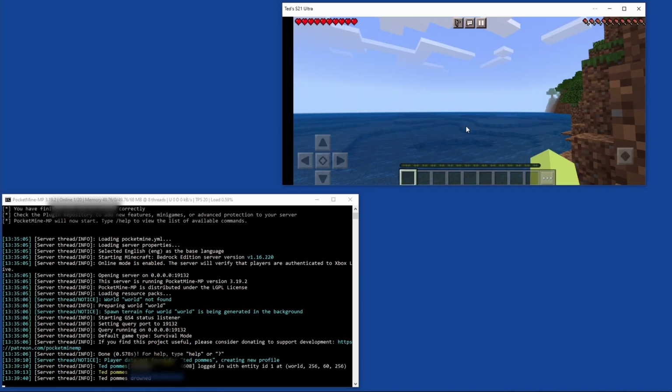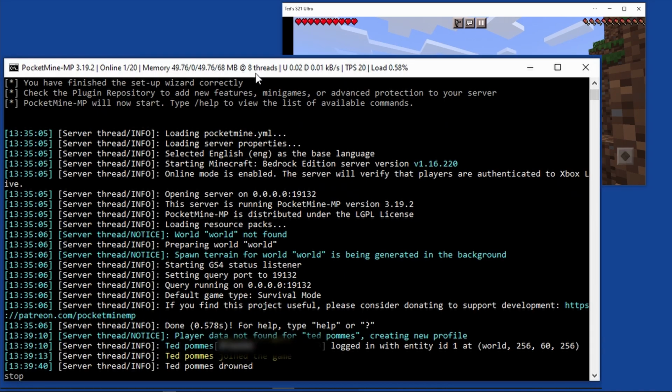I am on my server. I can see in the console that it says my public IP and everything is port forwarded correctly. Let's now connect Tebex to our server. So I'm first going to stop it just by typing stop and then pressing enter.